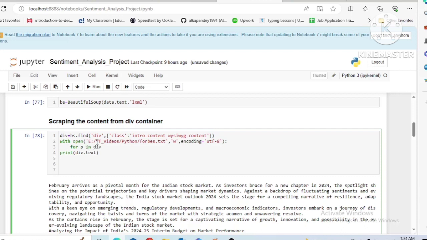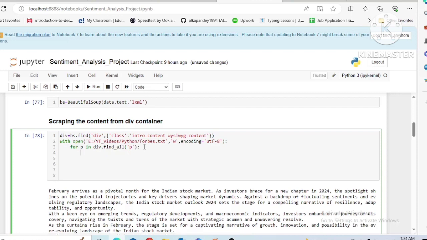For p in div. So I want to scrap the data from every paragraph. In the div container we have some paragraphs. The text we have in paragraph tags only, so we have to go through every paragraph and scrap the data from each and every paragraph. So that is the reason I mentioned paragraph here.